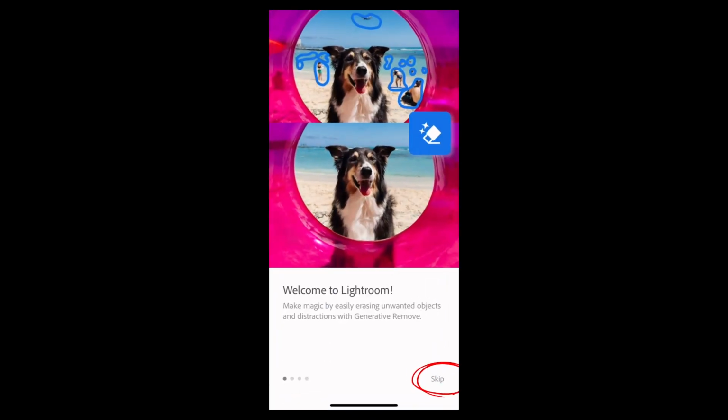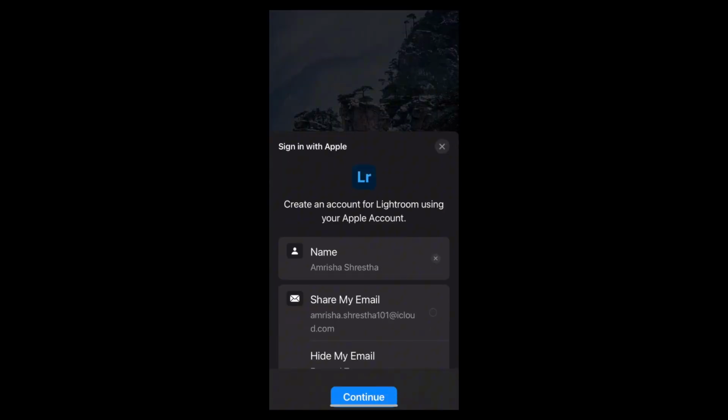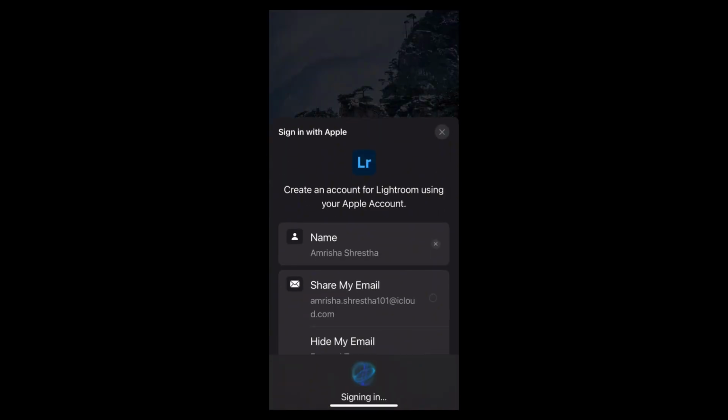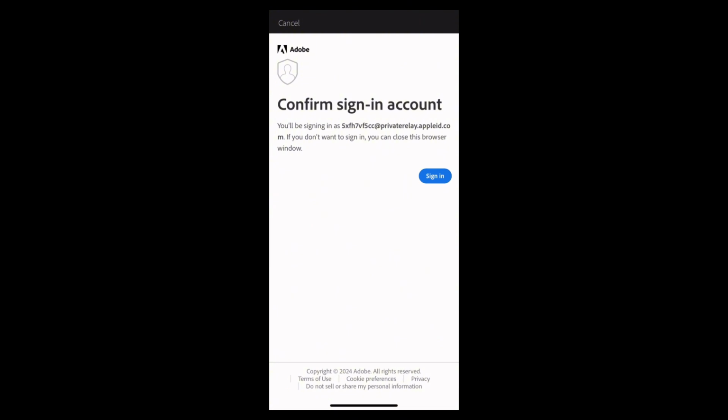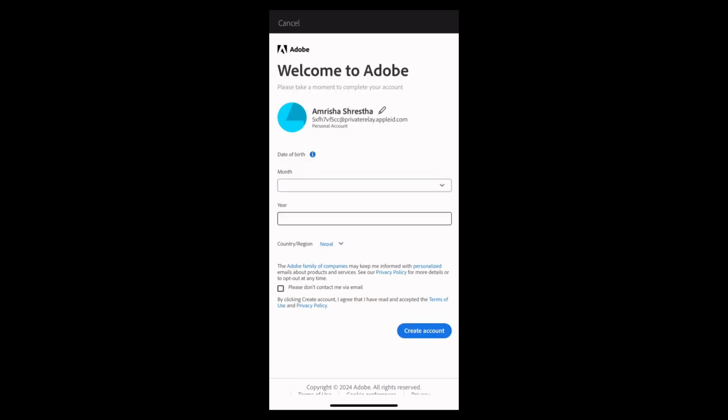Now tap onto the skip button right here. Now here you can find the option of sign in with these accounts. Now choose one account that you want to sign in. Then tap on to continue. Now the app is processing your sign in like this. Now again tap on to sign in button right here. And then tap on to no, I do not have an existing account.